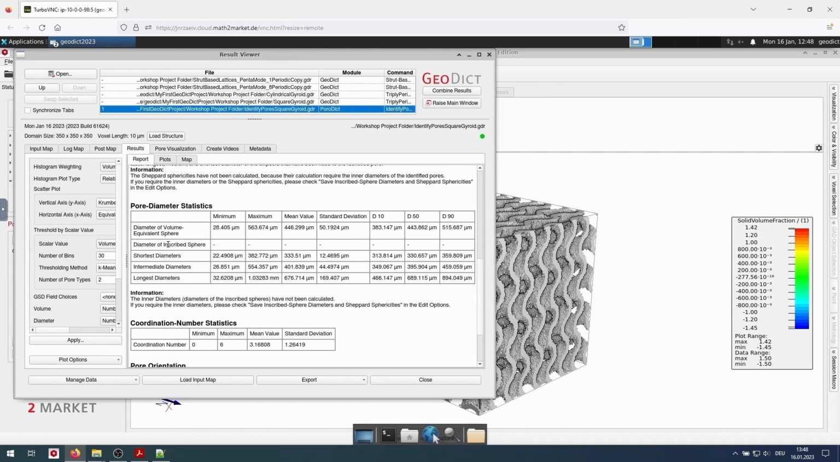In the algorithm, GeoDict also fits ellipsoids into the identified pores to calculate the pore statistics. And the statistics of the ellipsoids can be found here in this table, where we can see the shortest, intermediate, and longest diameter of the ellipsoids and their minimal, maximal, and mean value. Also the corresponding standard deviation, the D10, D50, and D90 values. All those values can be used for later generating similar structures with a similar pore size distribution.